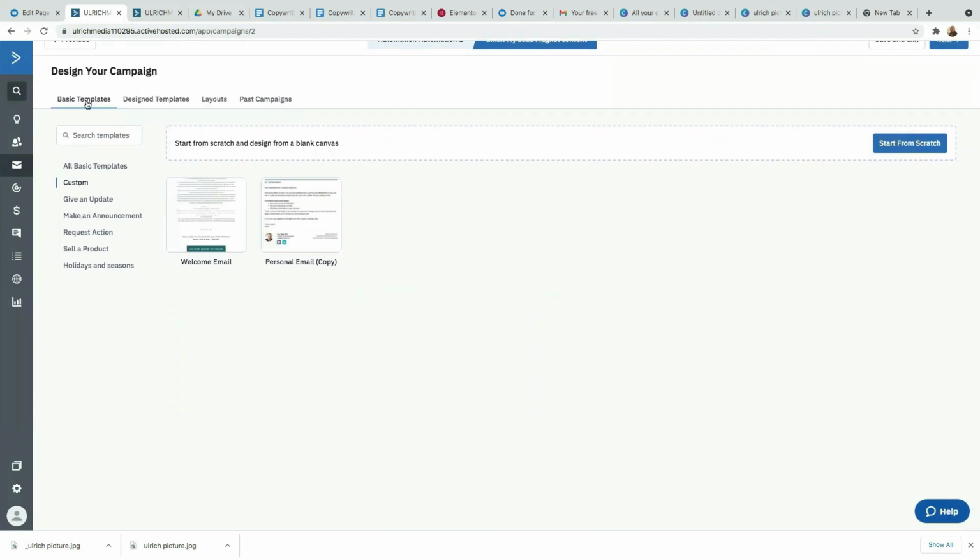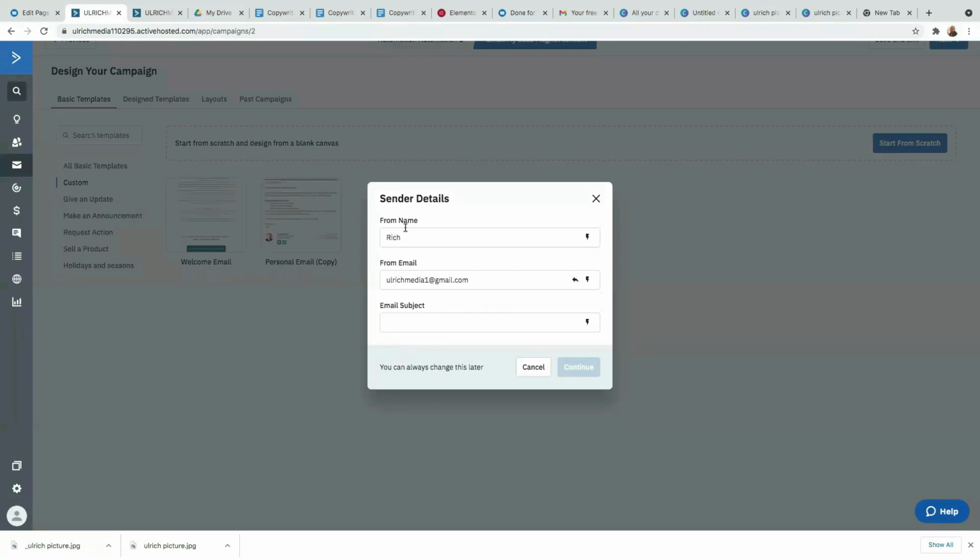Now you need to come here to basic templates and click here on custom. This is the custom template that I've created recently, so just click here on select. My name is Rich, and I need to change my email. ActiveCampaign loves professional email, guys. Get yourself a professional email. So I need to enter a professional email there, and just click here on continue.